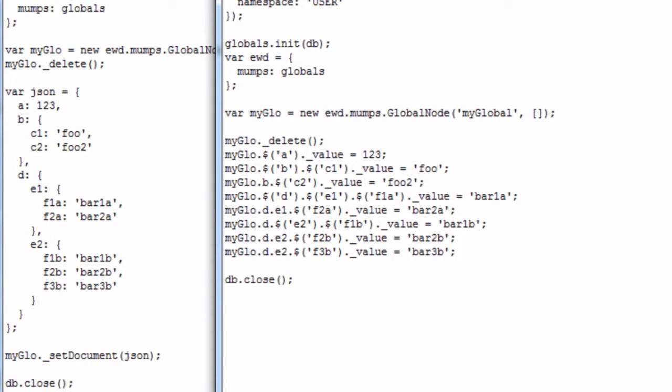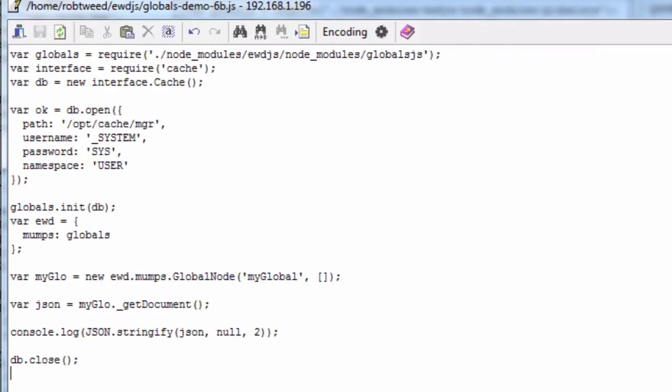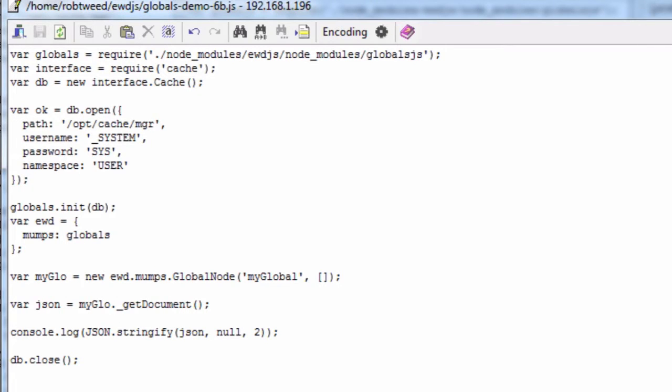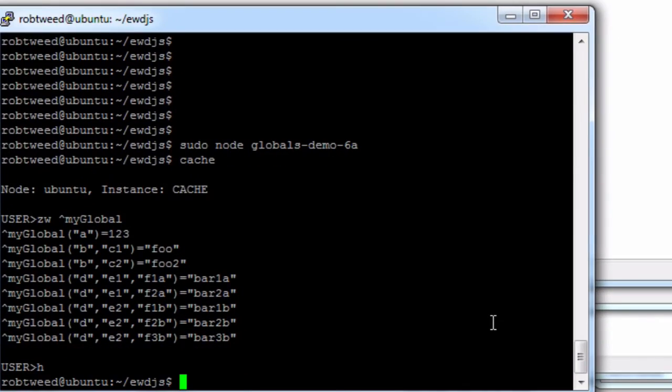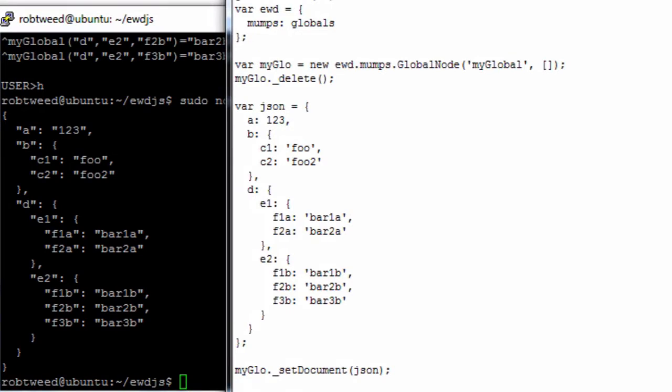Now let's have a look at this script file, globals-demo6b.js. As you can see, it's going to invoke the getDocument method for the top-level global node of the global we've just created. So let's see how what it returns compares to what we used to create it in the first place. So let's run it first. And sure enough, if you check back to globals-demo6a.js, you'll see that the JSON mapped from the global is identical to the JSON we created it from in the first place.